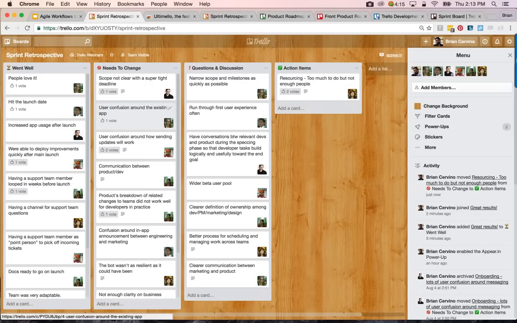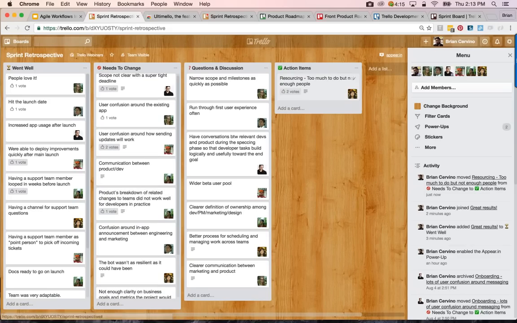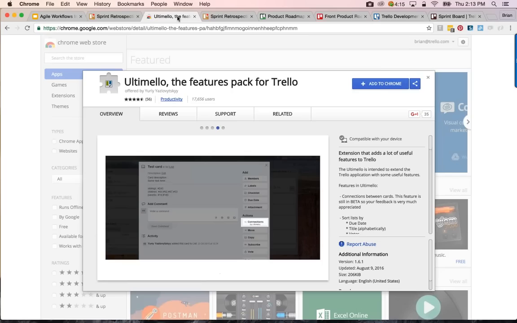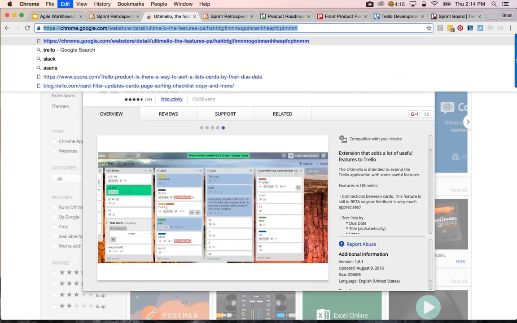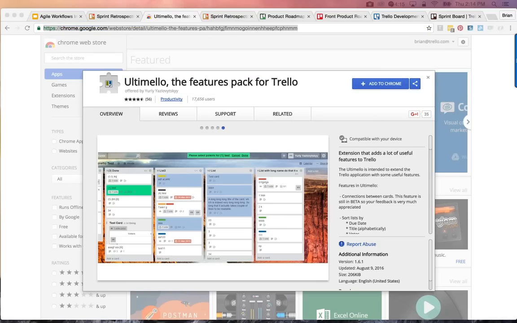And a really quick tip, in case you have a lot of people participating in retrospectives or a lot of cards, and you want to quickly surface which cards have the most votes, there's a Chrome extension. It's a third-party Chrome extension, not developed by us, called Ultimello. And I'm going to put this in chat just in case anyone wants to check it out.